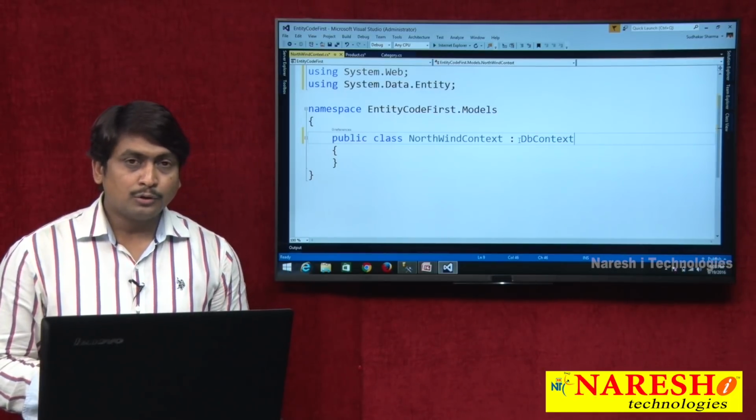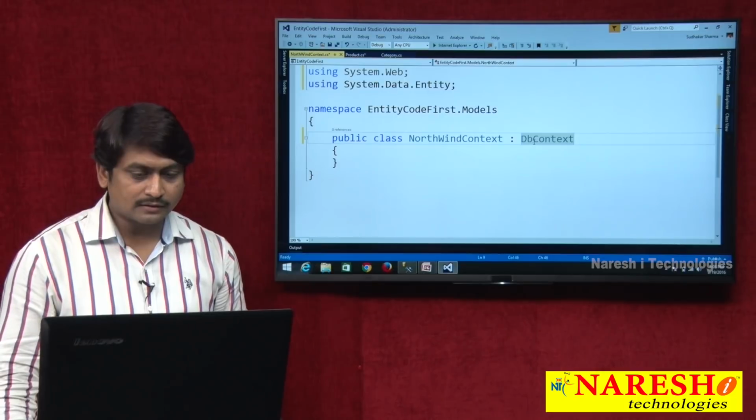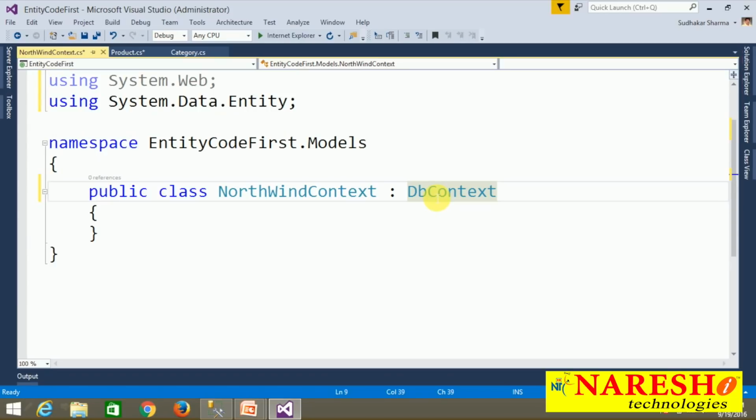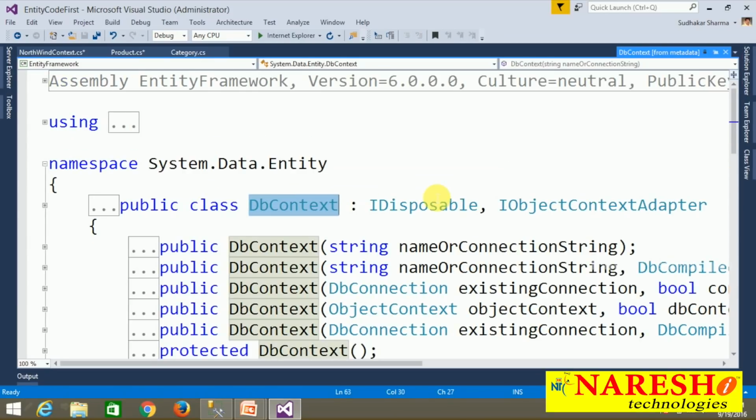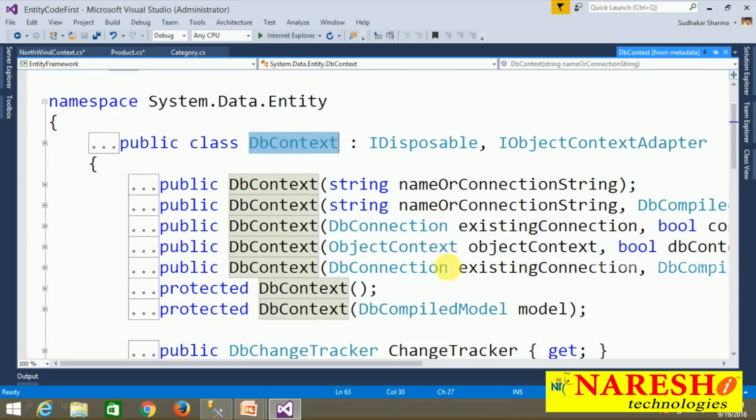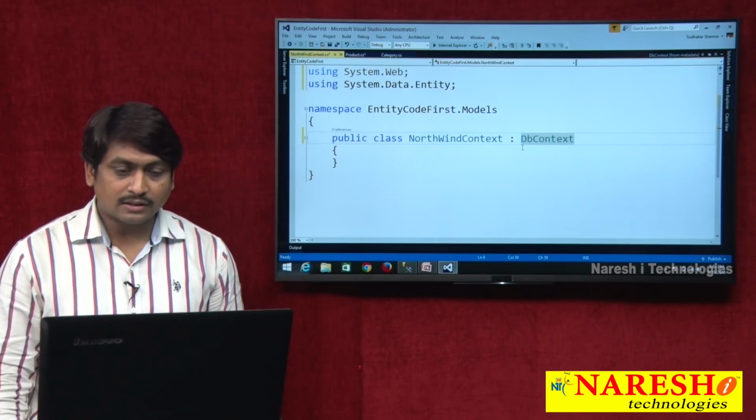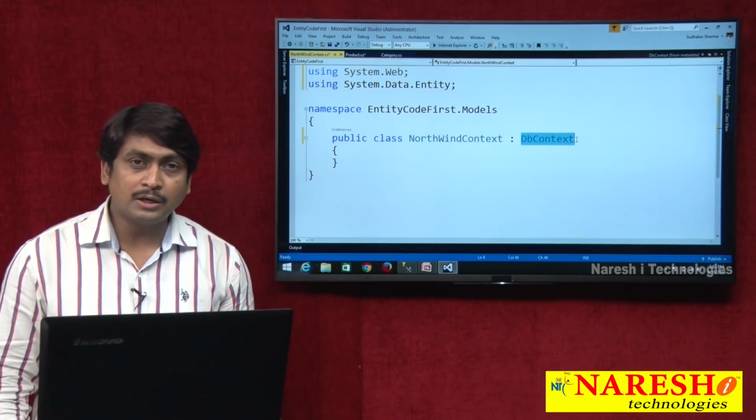You can go to the definition of DbContext: I will put the cursor on it and press the F12 function key. You can see that DbContext is a class with many overloaded constructors offering various functionalities. One constructor accepts a DbConnection, and another expects the name of a connection string. That means we can access the connection string by the reference of DbContext.